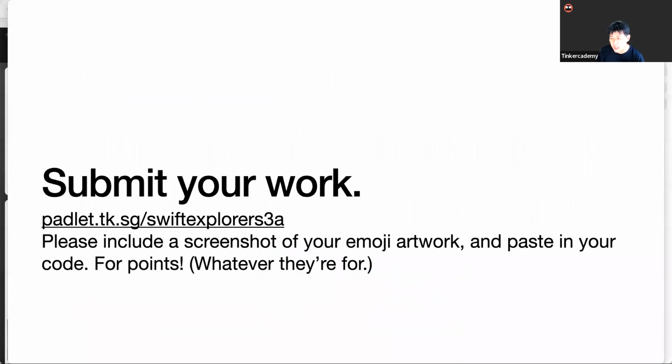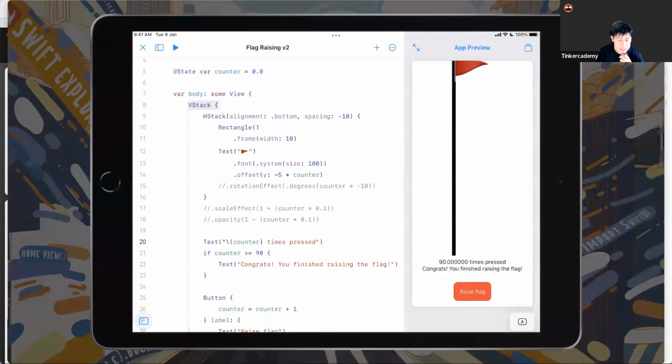So what I'd like you to do is to head over to this padlet over here, and include a screenshot of your artwork. Maybe not emoji artwork, but whatever thing you come up with. I just want to emphasize this part: you don't have to do a flag raising app. You could even do a story. We've seen people do stories where someone moves onto the screen, and then after the counter reaches a certain number, something like a speech bubble pops up. Then after that, certain other person moves on the screen. There's a lot of maths involved in this, I have to warn you first. If you don't like maths, you can do something simpler also.